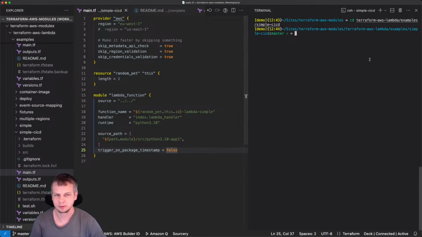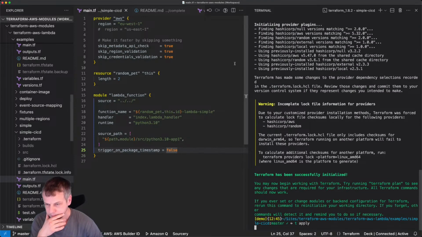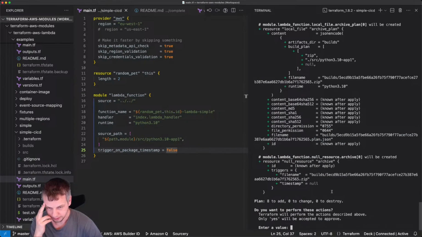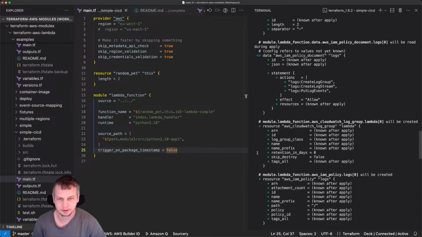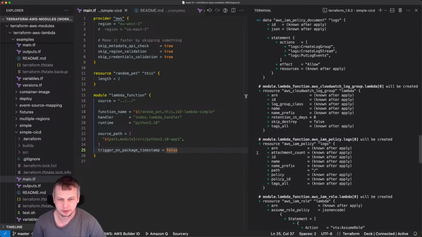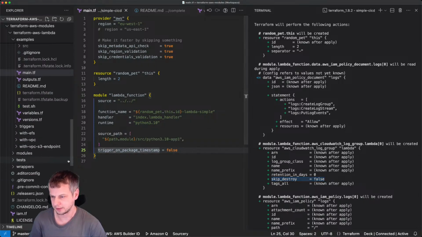So if I now go to this example and run terraform init, just for fun with upgrade because I probably have something new here. And now terraform apply. It will work, right? Yeah, it will create a bunch of different things as well as a CloudWatch log group. Where is it? Here it is. And skip destroy will be false.